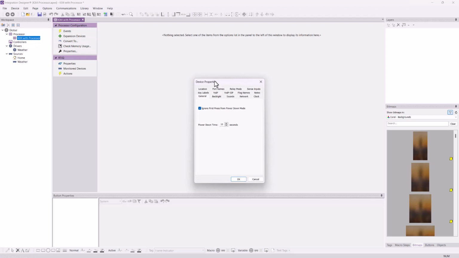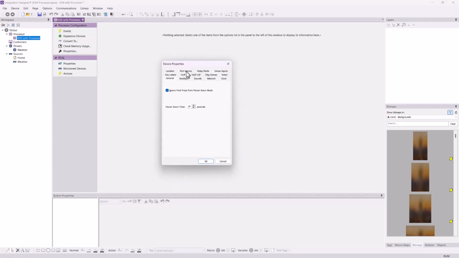Let's bring up the properties for the KX4. As you can see, most of the same properties are there that we went through with the KX4 as a controller only. However, we now see the addition of the Location, Relay, and Sense tabs. Let's start with the Location tab. This, like the XP processors, will use the default location as selected during the system properties.